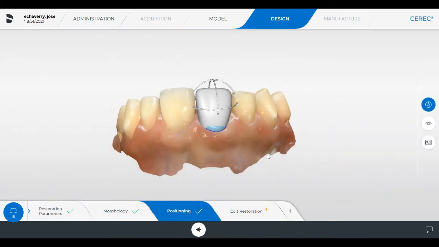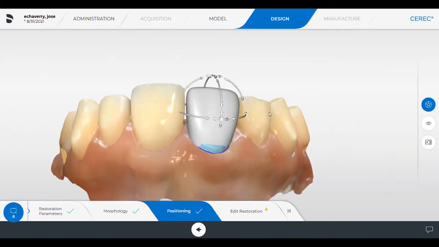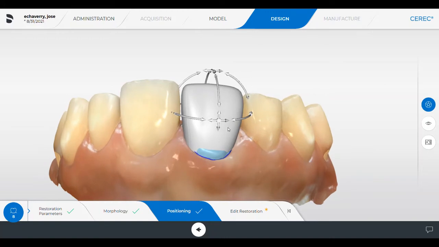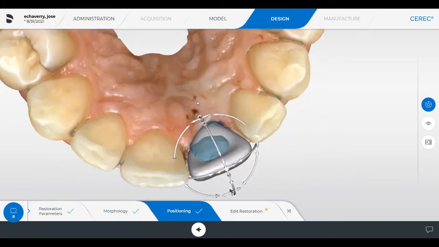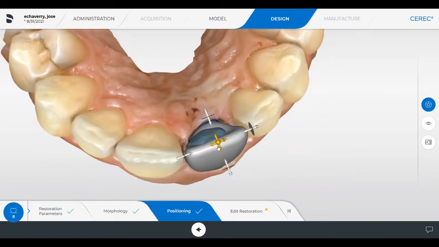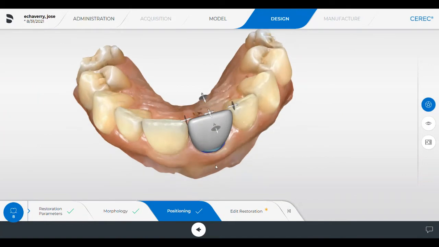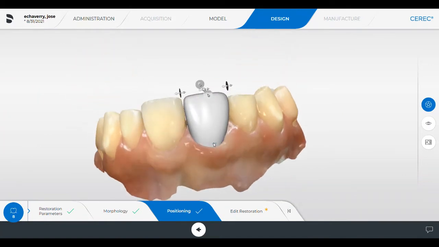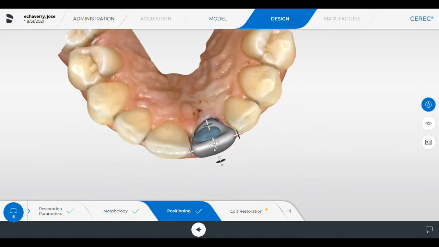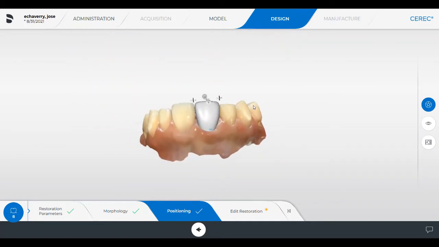Now what I'm going to do next is just do some basic adjustment to what's called my position of the crown. Nothing too crazy. Okay. So overall, I'm pretty happy with that appearance. Let me bring this back just a tiny bit. Perfect. Overall, looks pretty good.